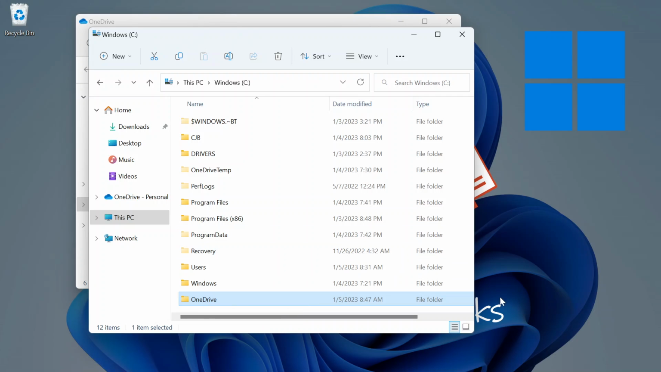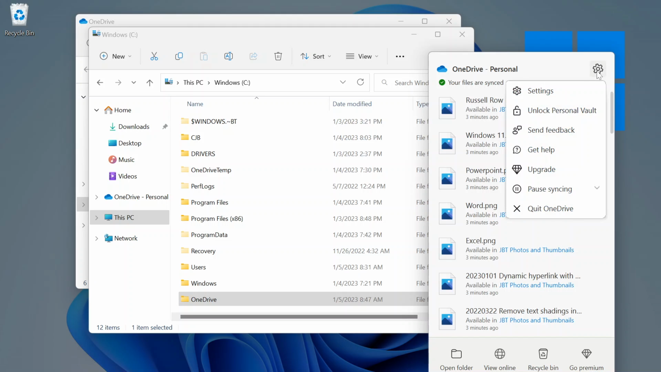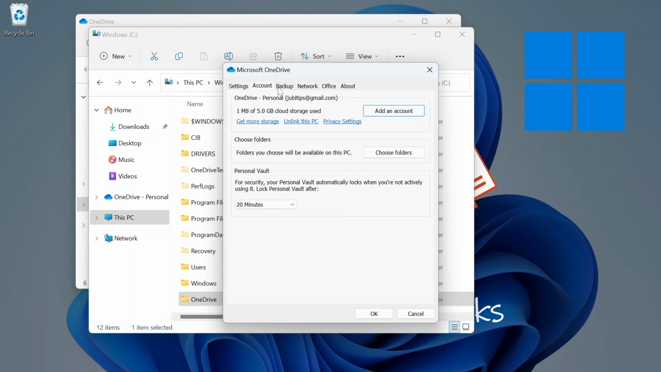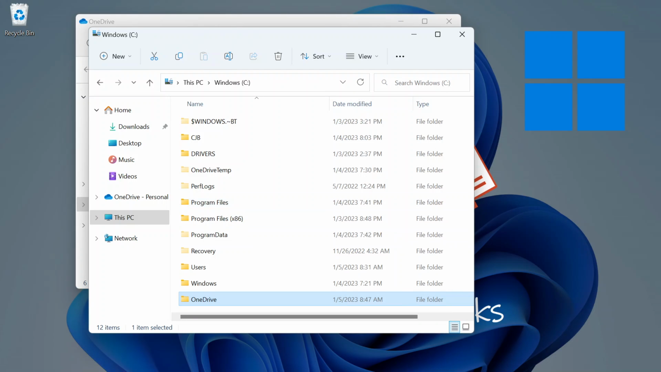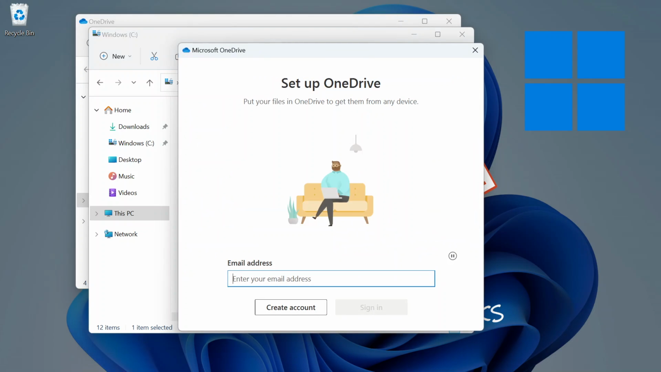For the time being, we're going to go ahead to the next step, which is to move the OneDrive folder right here on the C drive. So click on your OneDrive icon, click on the gear, and then choose Settings, and then in the Account tab, click Unlink this PC, then Unlink account. That's right.